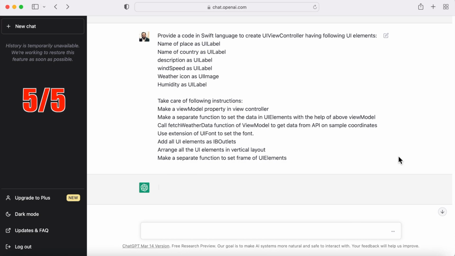So finally, the last prompt for your application to generate the code of UI view controller. ChatGPT is already having the context of your application that you are going to build. The only thing you need to do is to provide your query and the additional information. So in this prompt, you will say, provide a code in the Swift language to create the UI view controller having following UI elements. In this section, you need to provide the list of all the UI elements that you want to build in your UI view controller.